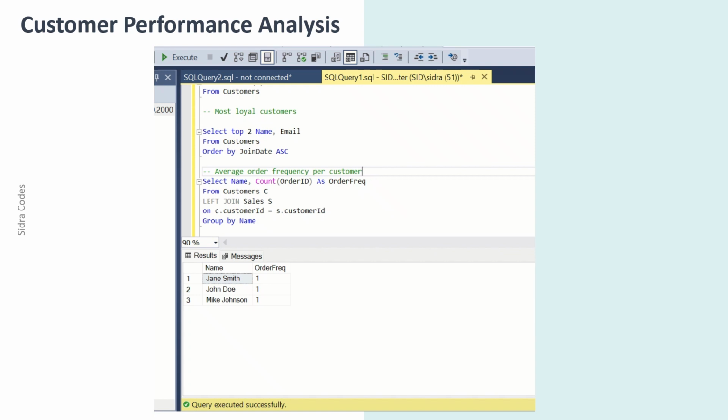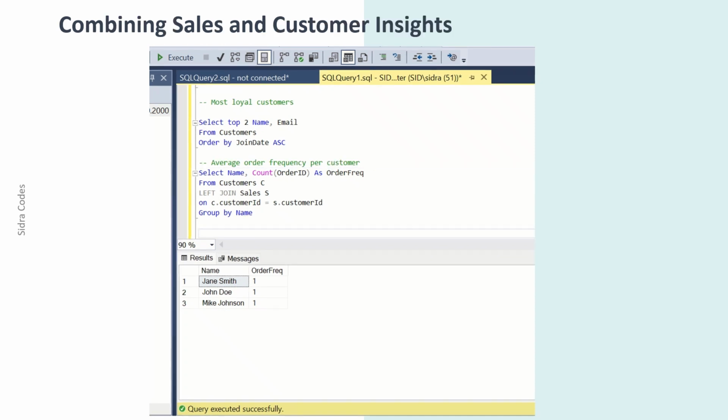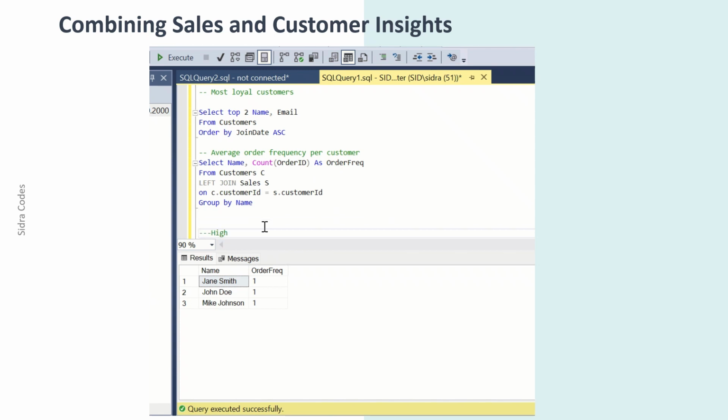I'm going to show you combining sales and customer insights in the next one. Stay tuned. Okay guys, the magic happens when we combine sales and customer insights. We'll write complex SQL queries to understand the relationship between customer loyalty and spending patterns. By integrating data, we can identify high-value customers and tailor marketing strategies accordingly. So how about we find out now my high-value customers?